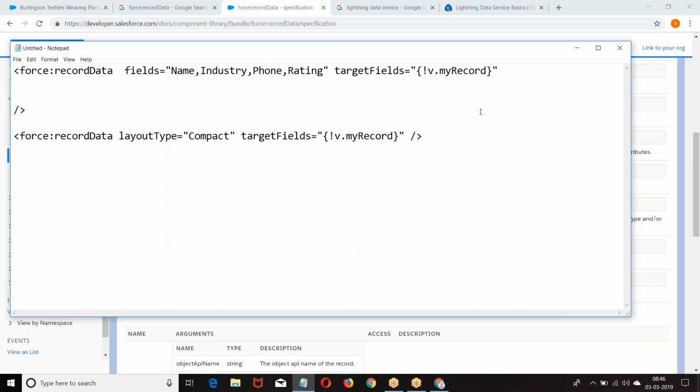then if you want to refer to the data from this record, what we do? V dot my record dot name. This is how we are giving. But if I give target record, in both the cases, target fields and target record, both of them are referring to the same record.